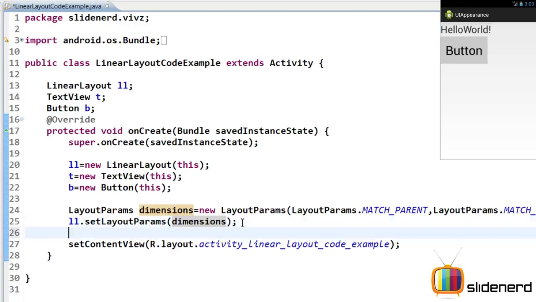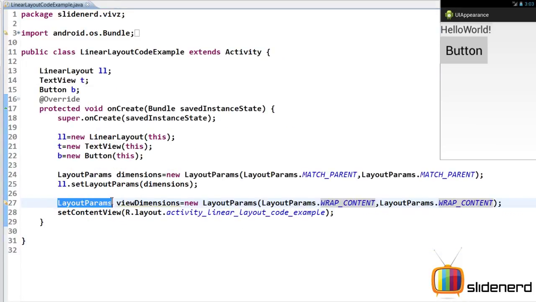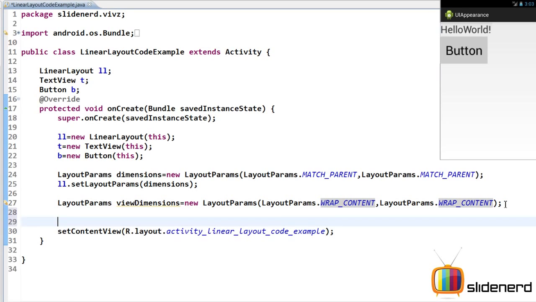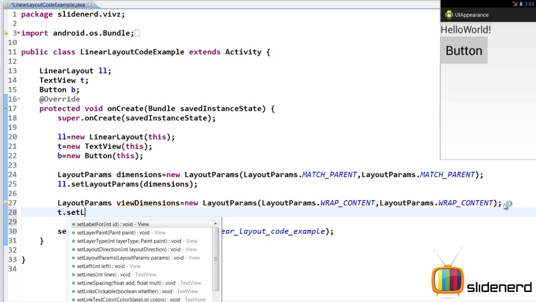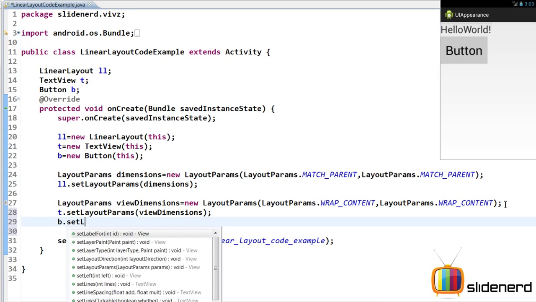So let's make another LayoutParams object. I'll call this object viewDimensions, as new LayoutParams. So here I have created another LayoutParams for the TextView and the Button. I have created the same object for both of them, because they are both wrap content in width and wrap content in height, right? So at this point, I'm going to simply say T.setLayoutParams(viewDimensions). Again, the button is also going to use the same wrap content in width and height, right? So I'm going to say B.setLayoutParams.